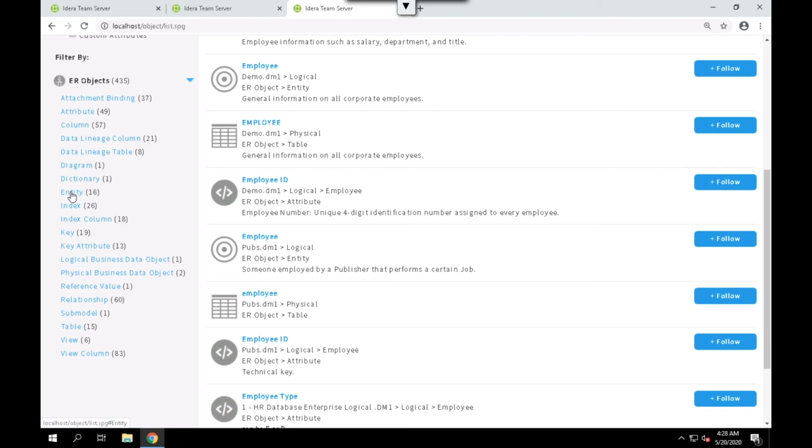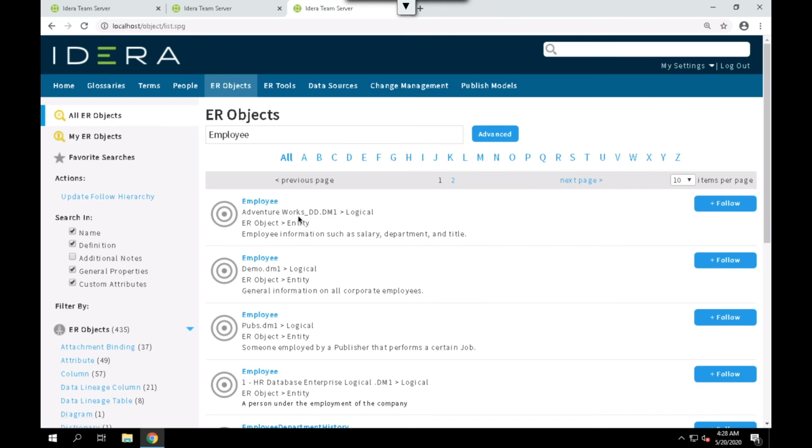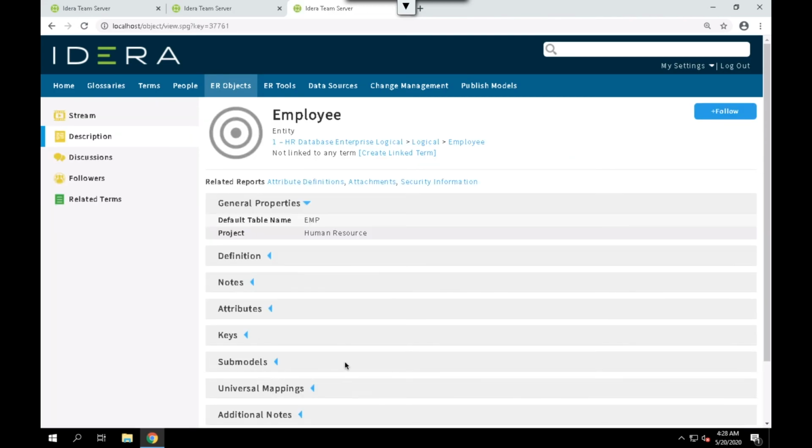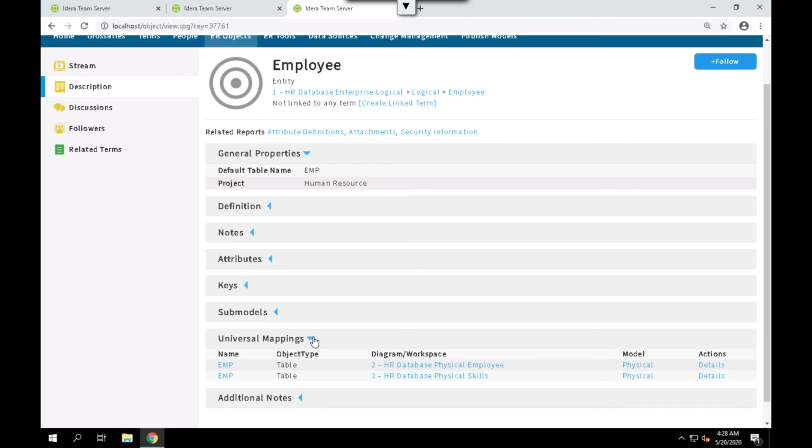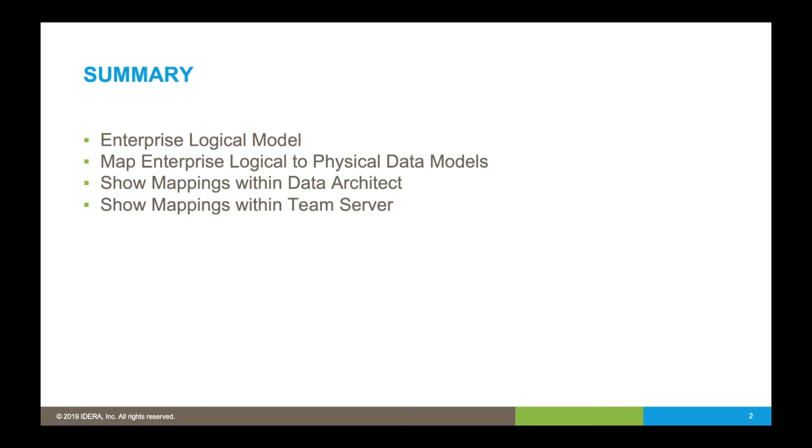Because I'm trying to find my entity in my enterprise logical model, I'm going to select entity. So here we can see employee entity in my enterprise logical data model. Again, I could click here on the employee page and it will take me directly through the details and show me the universal mappings. Do feel free to explore the other published models within the Team Server environment or go back to Data Architect to create additional universal mappings.